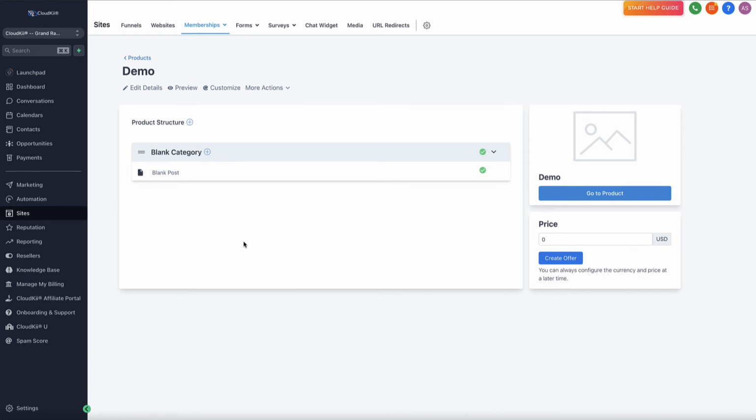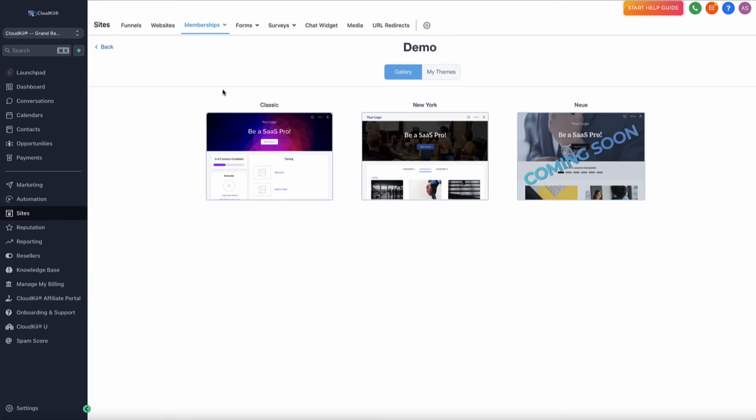So back out of here once again, and you're going to see an option to customize. This is where you get to get really into the detail of how your membership area is going to work. If you want to edit the header of your membership area, you're going to choose customize. If you want to edit a lot of the color or the layout of that, you're going to choose customize. So we're going to open this up.